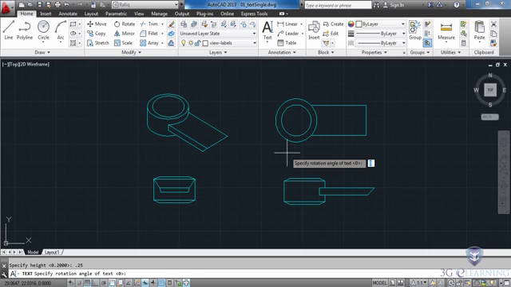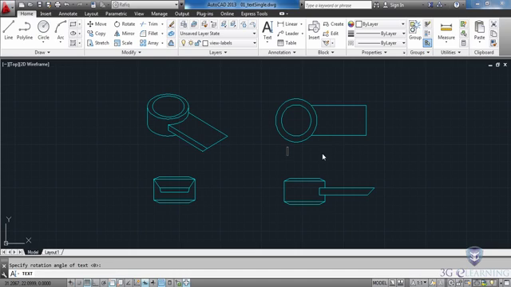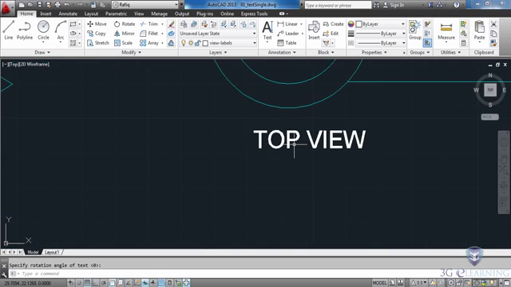Now I can specify the rotation angle. I can do that by entering a value or free picking a point on screen. For this exercise, I'm going to press enter and accept the default angle of 0. This will ensure that my text reads horizontally across the screen. Now I can just start typing. I'll type top view. When I'm finished, I'll press enter. Enter, and I've just created my first label.